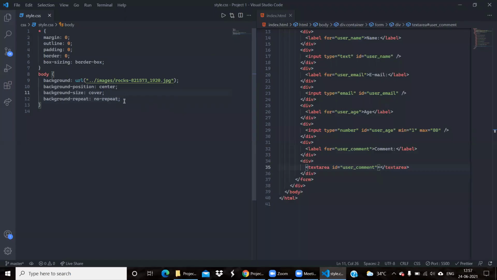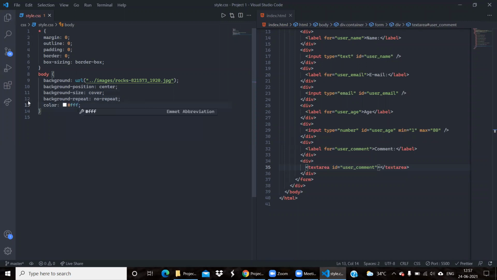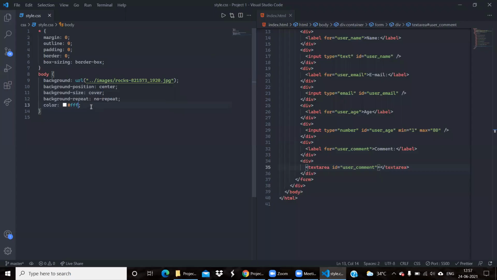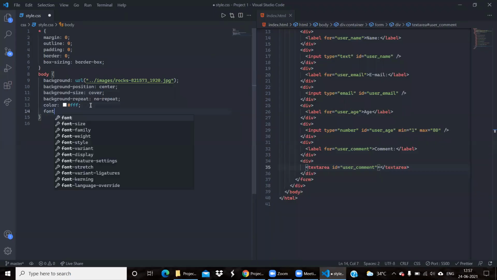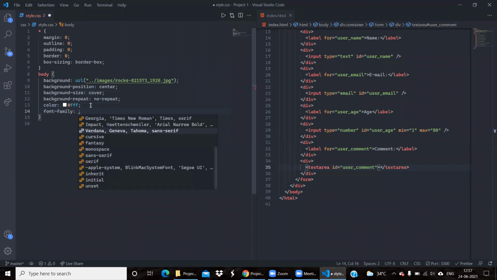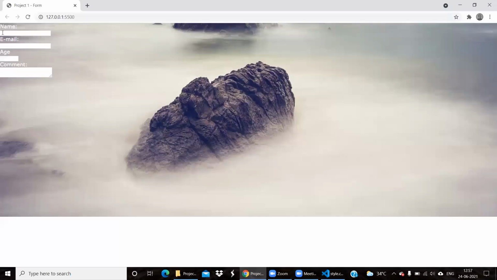Let's set a color of white. So the text color got changed to white. Set a font family as well. Let's say, but so the font family got changed.